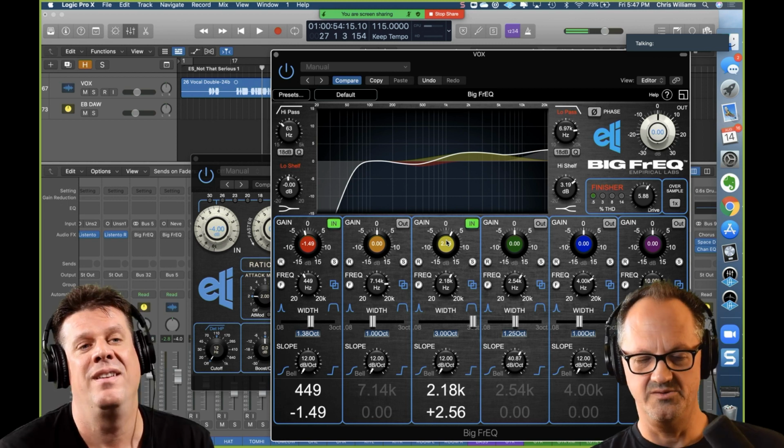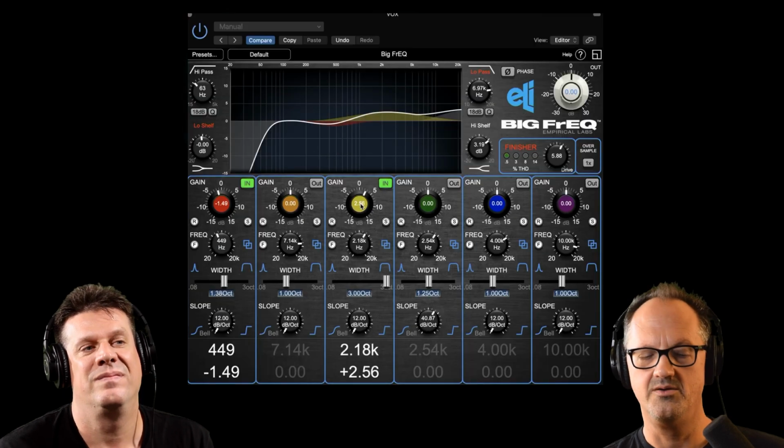Let's see if we can damage it by cranking some of these knobs, shall we?